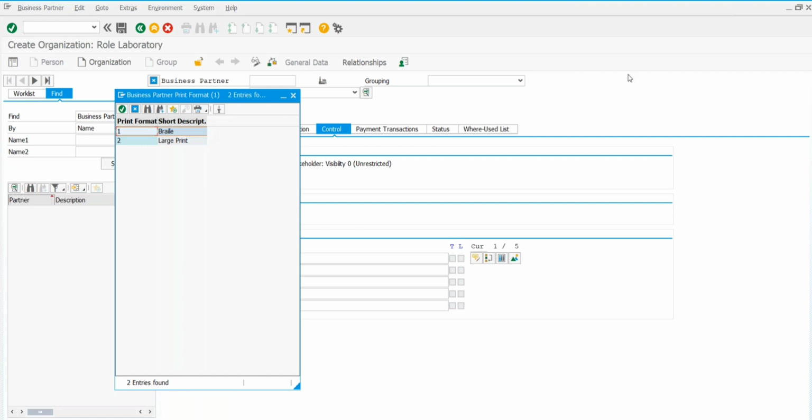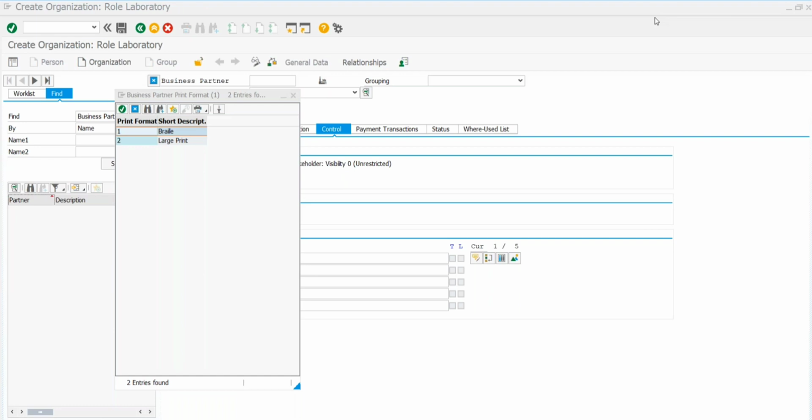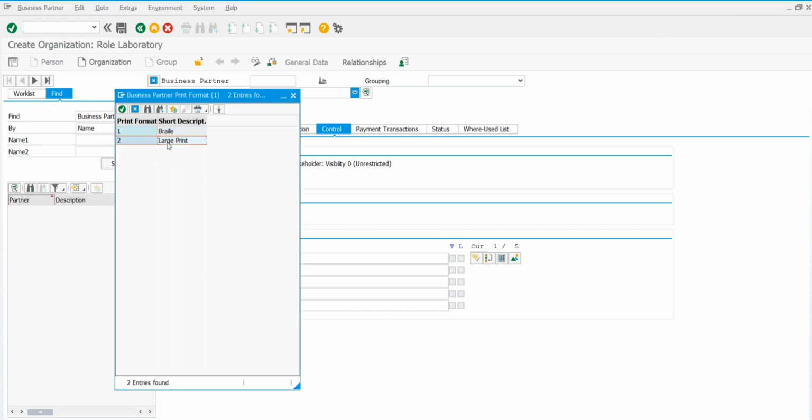Braille means, you know, no? Braille system? No, no, sir. Braille language, you don't know? No, sir. The blind and the deaf, they speak in sign language, no? Or, you know, on a paper, there will be dots. They will move their finger on the dots, and they can find out what is the message written on the paper. That is the Braille system. Okay, but this is not used. You can select large print. Yes.